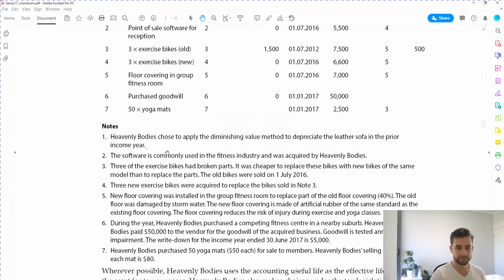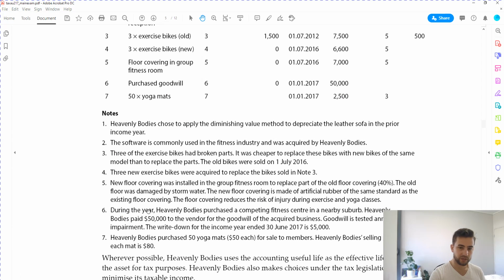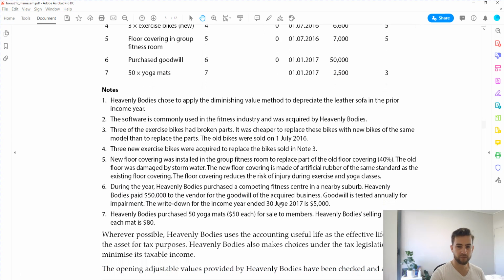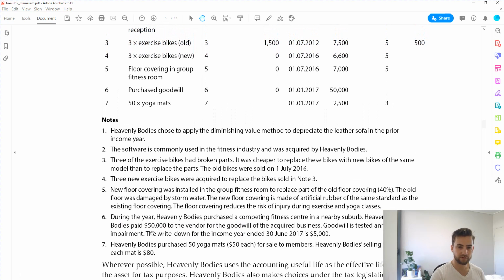Okay, so for the next one, purchased goodwill. Number 6. During the year, they purchased a competing fitness centre in a nearby suburb. Heavenly Bodies paid $50,000 to the vendor for the goodwill of the acquired business. Goodwill is tested annually for impairment. The write-down for the income year ended 30 June 2017 is $5,000.